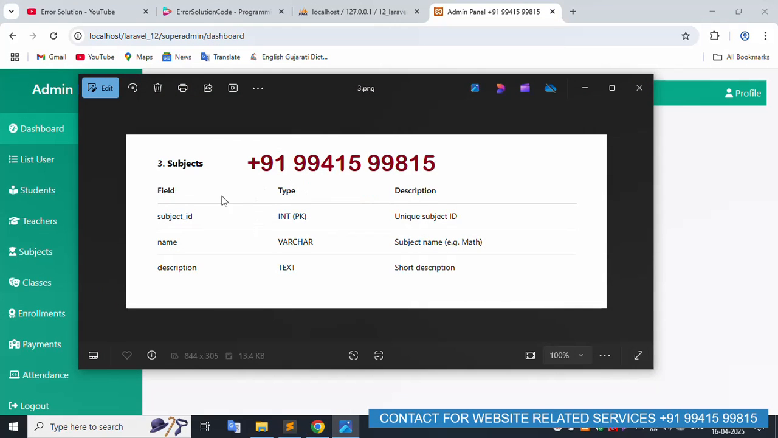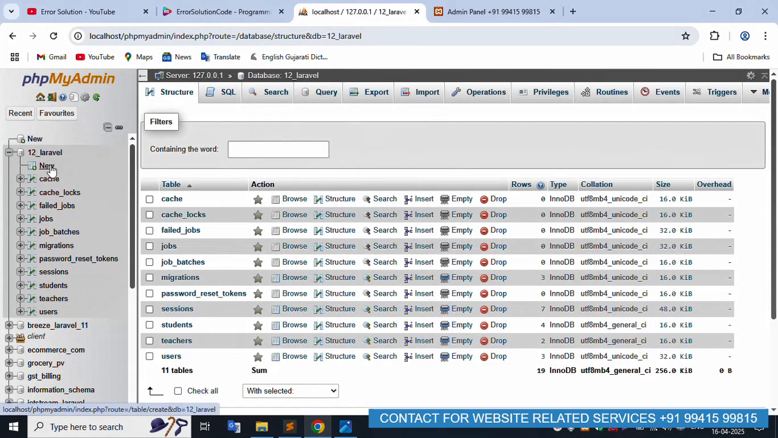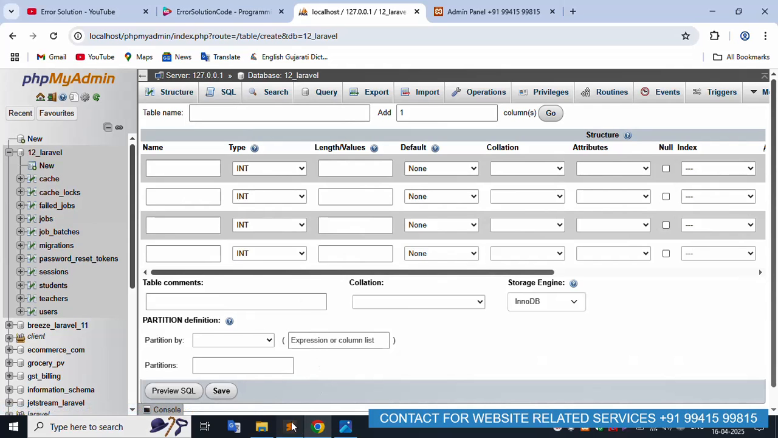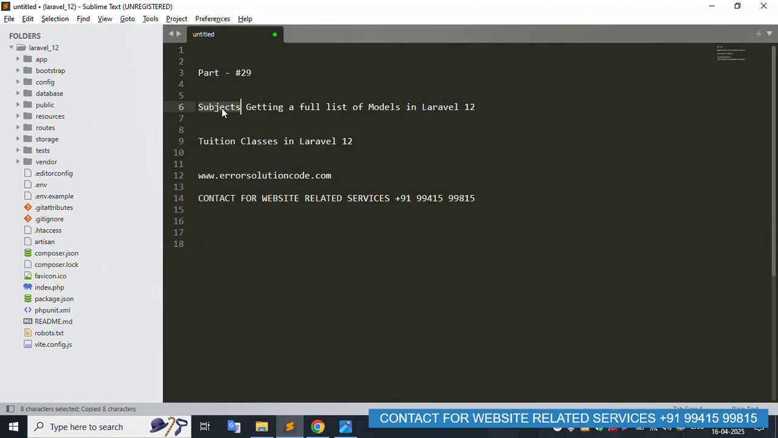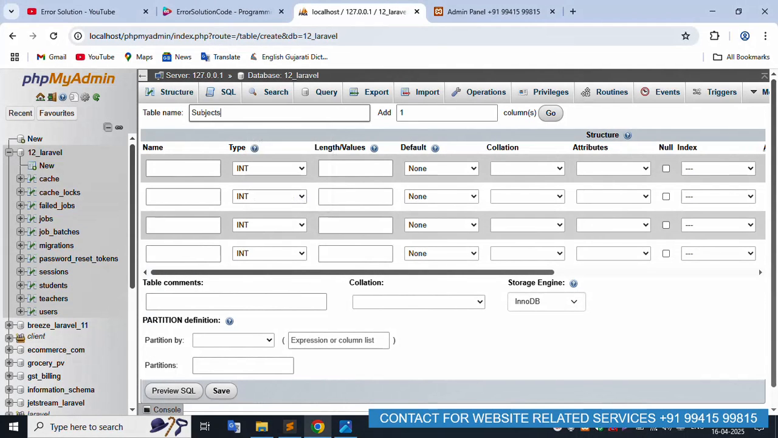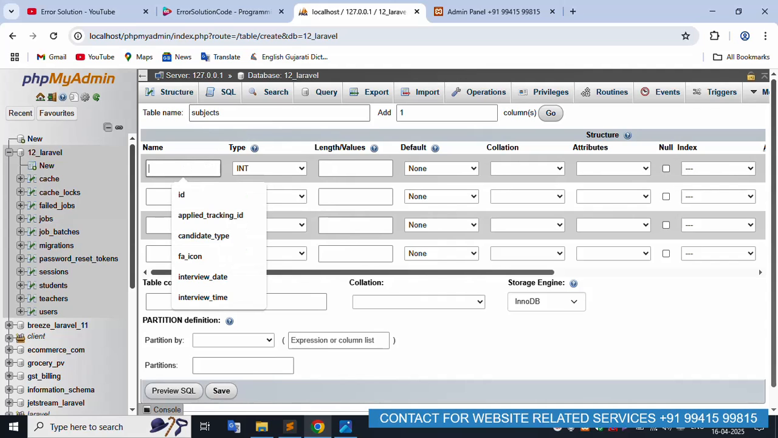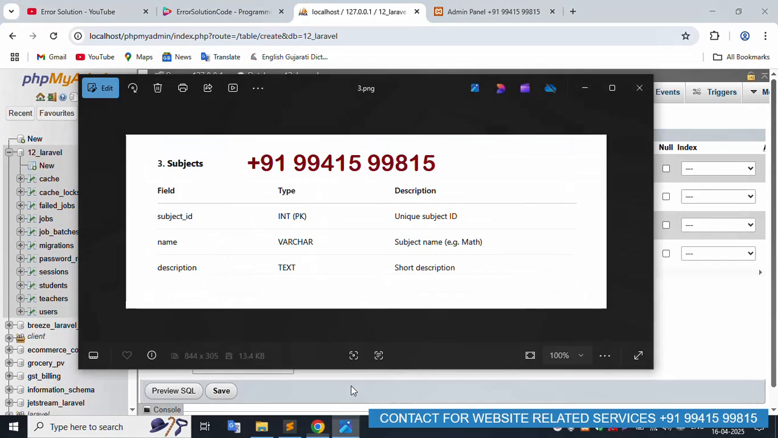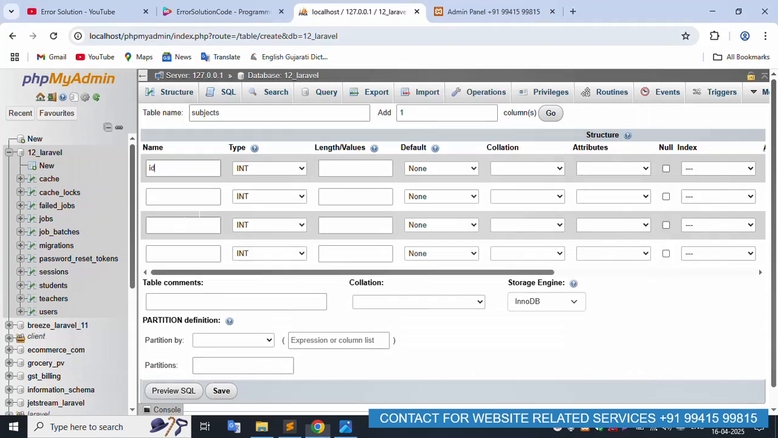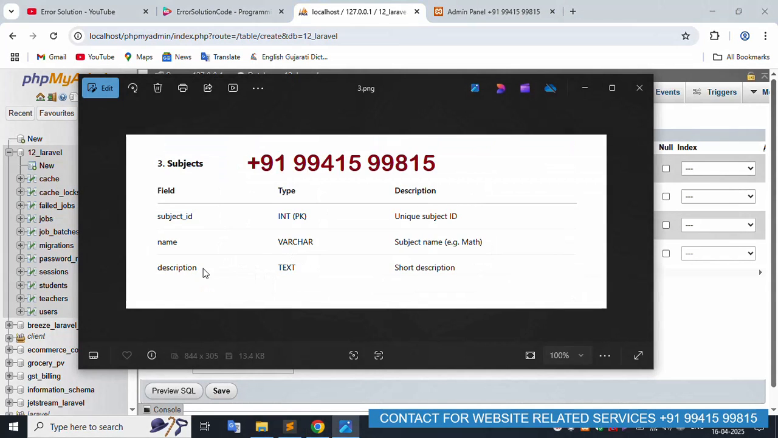First of all, the subject table is not available, so let's create a new table. The table name is subject. Same spelling, subject, copy and paste here. The first field is ID, the second is name, and the third is description.